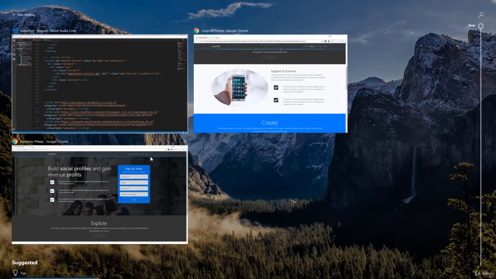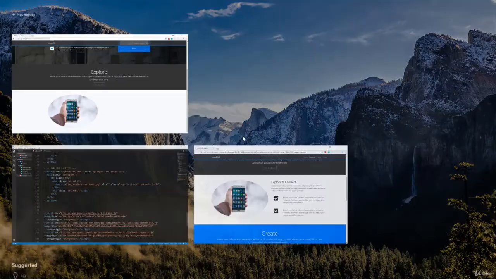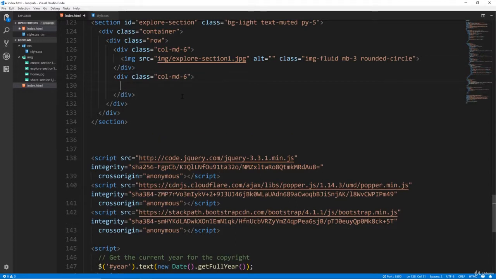So that should do it. Let's save and make sure that shows up. So if we go here, there it is. Good. So now we want to do the other side, which is this md-6 div.